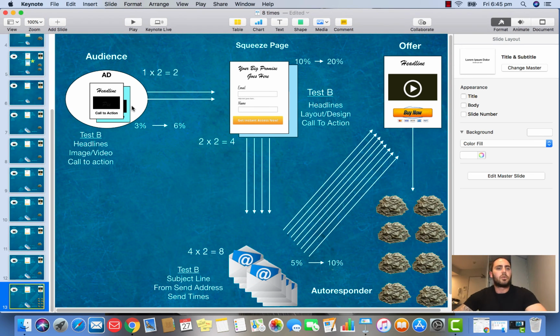So let's just go back and have a quick look at what we've done. We've doubled the amount of traffic going from the ad to the squeeze page, and because the squeeze page is now converting at 20% instead of 10%, we've got 4 times as much traffic going into our email autoresponders. And now our emails are going from a 5% open rate to a 10% open rate, which is double. We've got 8 times as much traffic heading to our offer, and this is all just off the same ad spend. So that just means 8 times more commissions, and it's as simple as that.